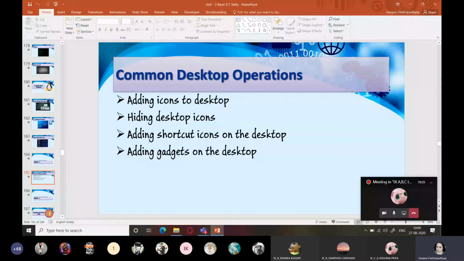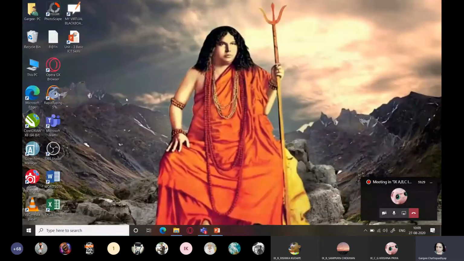So I was over here. Next is adding shortcut icons on the desktop. So how you can add shortcut icons? You can add shortcuts for any application program, any file which you have created, any folder which you want to open quickly. Like you can see some shortcut icons on my desktop. This is the shortcut to Word. This is to Excel. This is to OpenBoard. I'm going to remove these shortcuts and I'm going to add them once again.